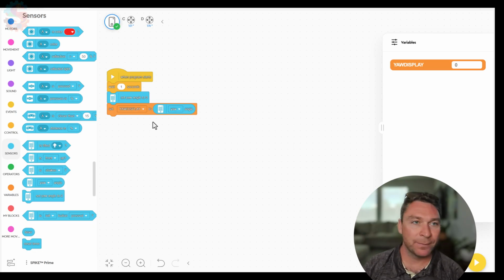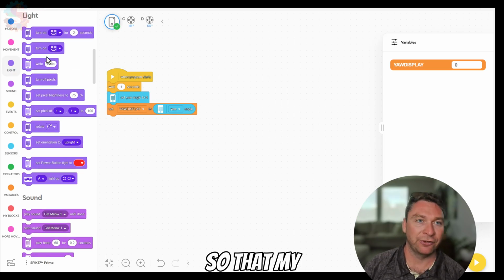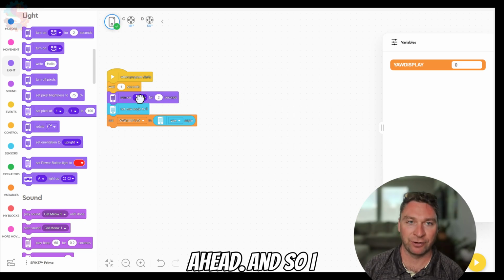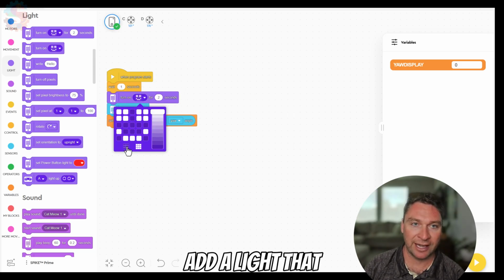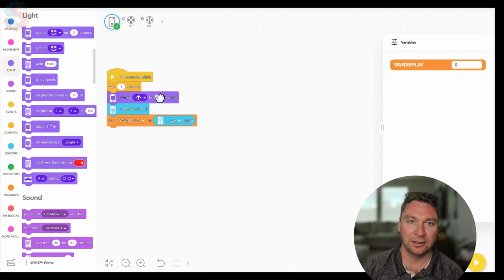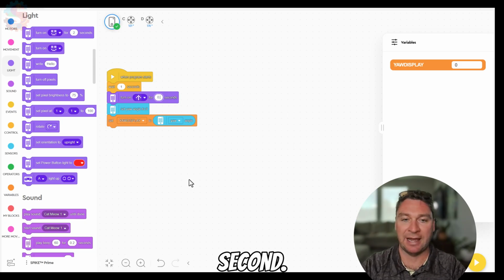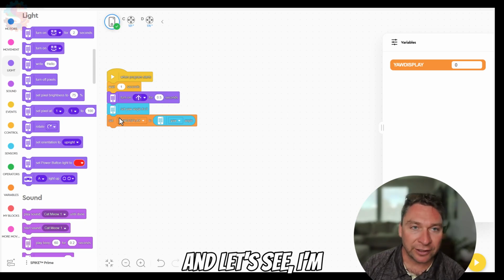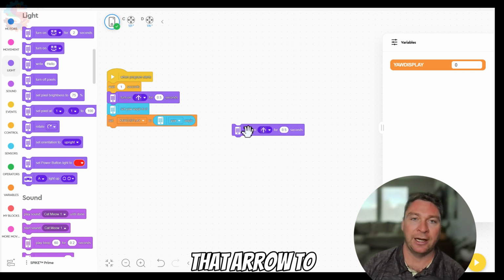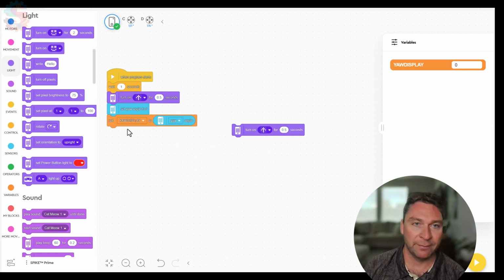I like to make it so that my robot shows what direction is straight ahead, so I like to always add a light that makes an arrow pointing. I like to show that for maybe half a second. And I'm gonna duplicate that because I want that arrow to still be available for me.